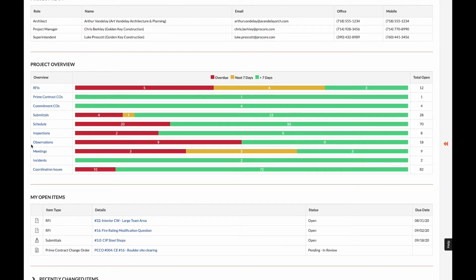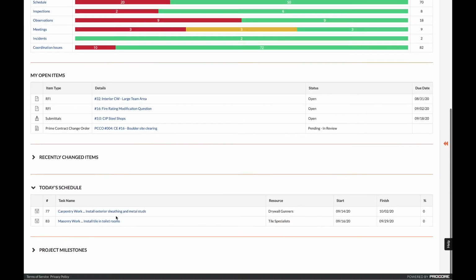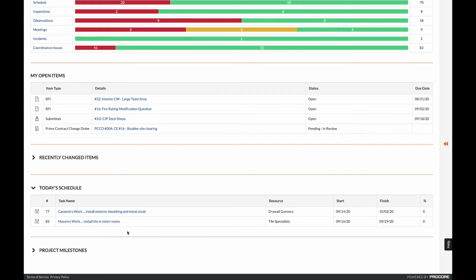You can see any open items in progress and today's schedule showing who's on site and what they're doing. It looks like there's some carpentry and masonry work being completed today. In the next couple of weeks, there's going to be plumbing, electrical, and mechanical crews working on top of each other. So if you want to start planning, you can find more detail in the schedule tool where these items are pulling from.